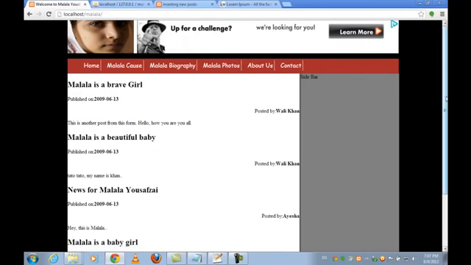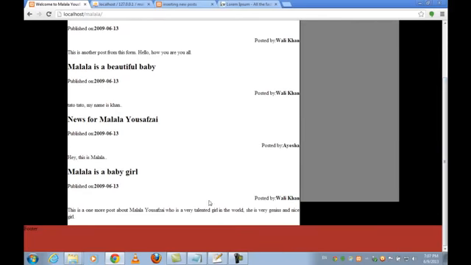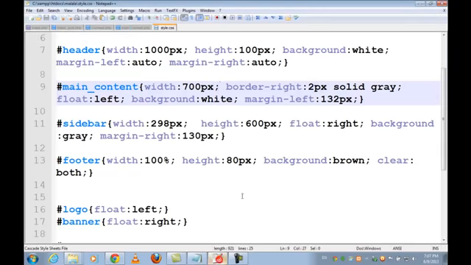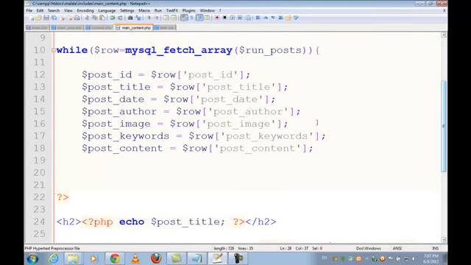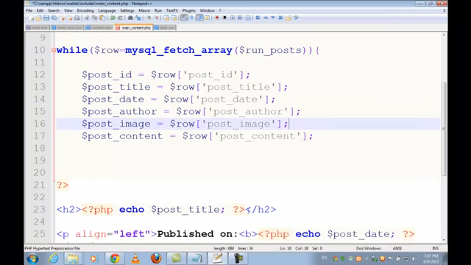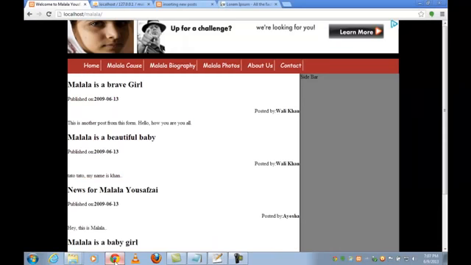Refresh it. Now you can see here is the data coming toward this page. Now we have retrieved all the things you can see on the main content. We don't need this keywords variable here, because keywords are just for search engine purposes, not for this. So data is coming, everything is working fine. Now the important thing is to show the exact image which was inserted into the database with all these posts. So that image should also be coming on this page.